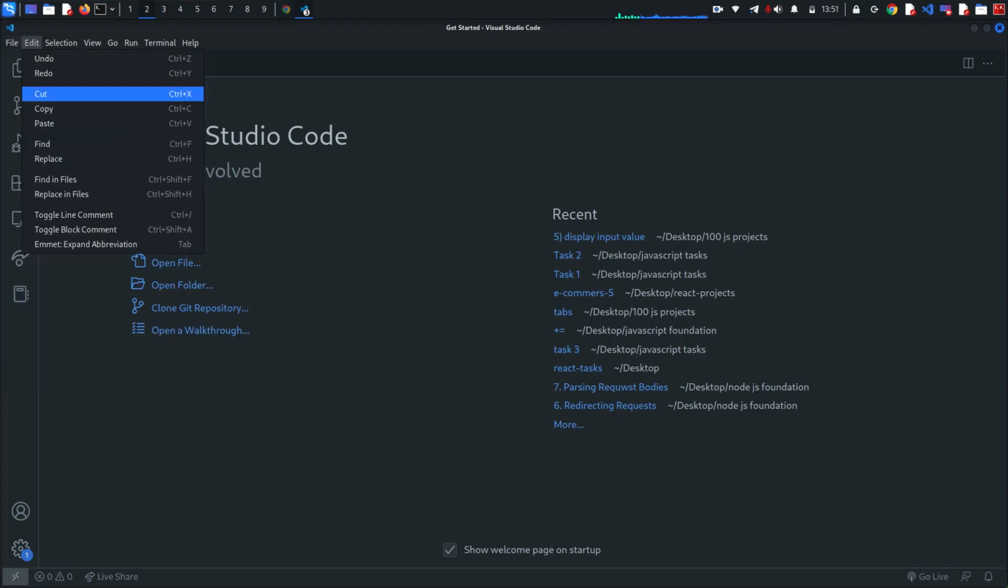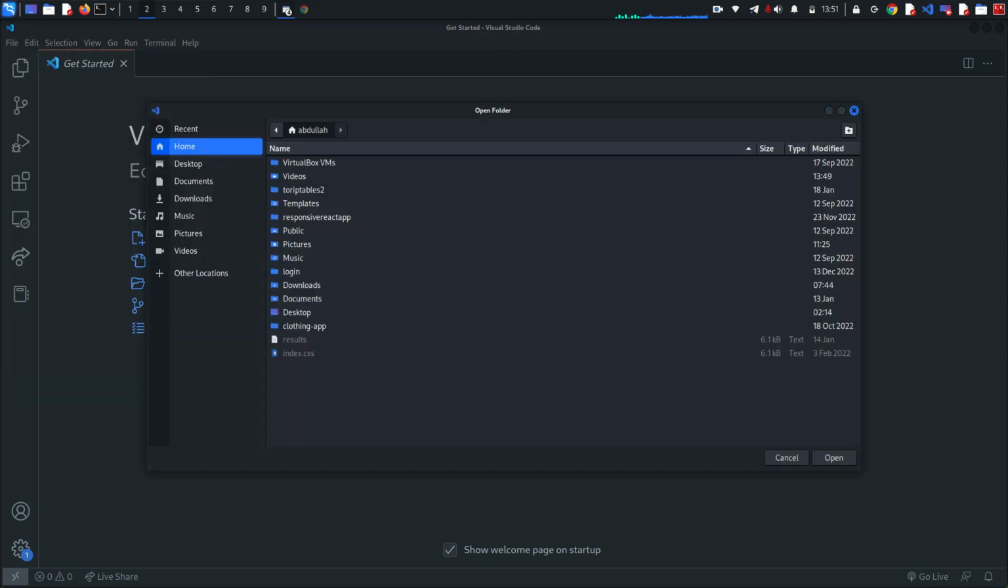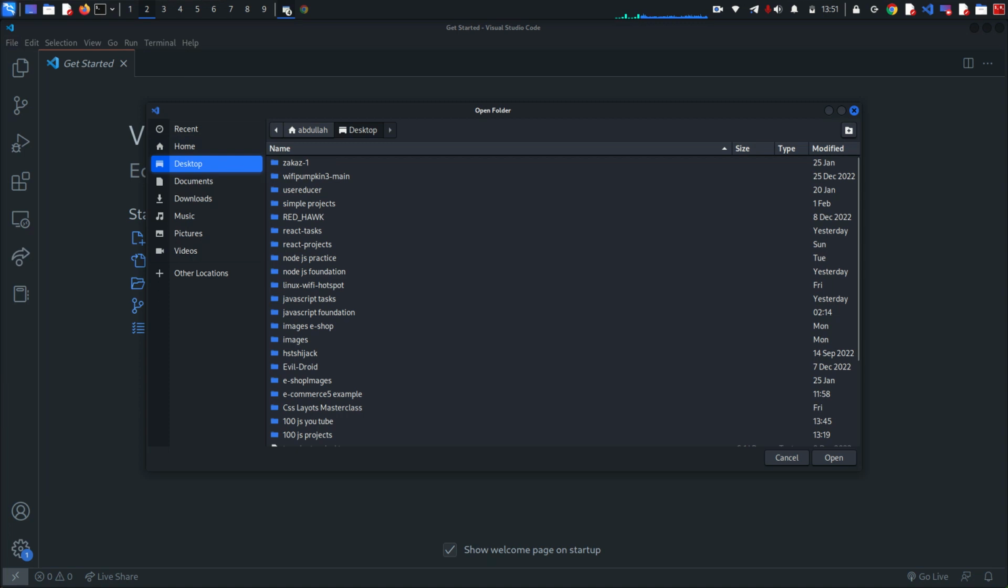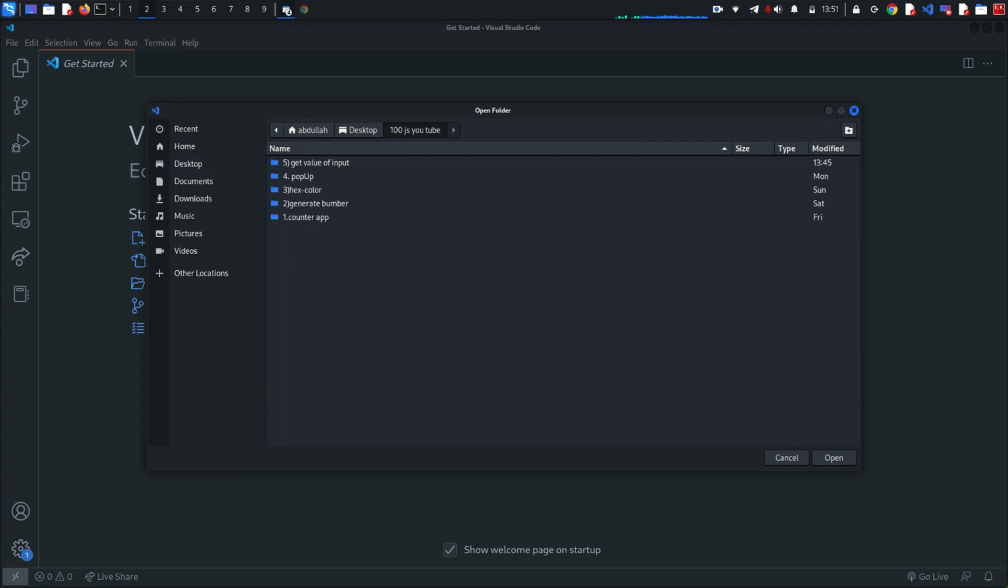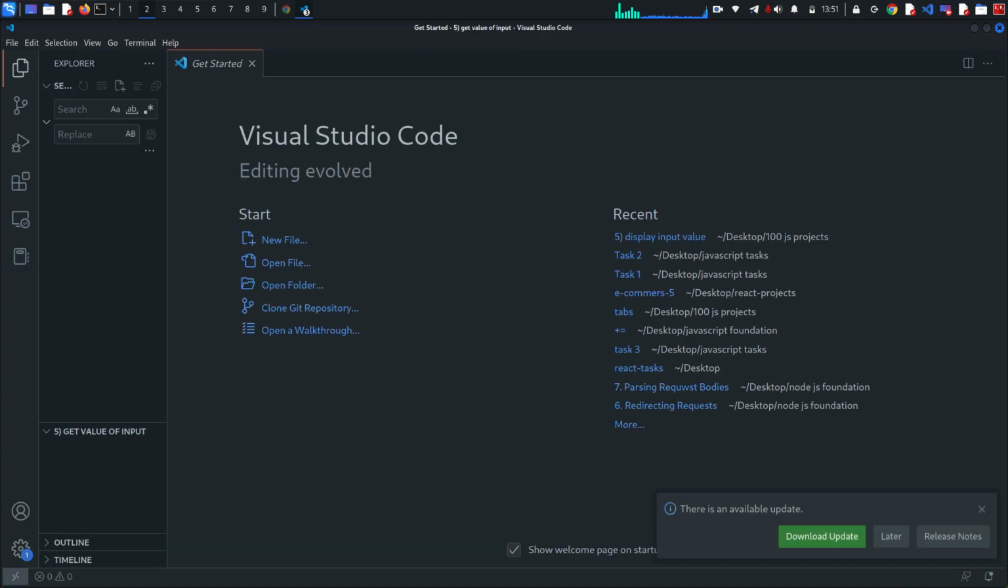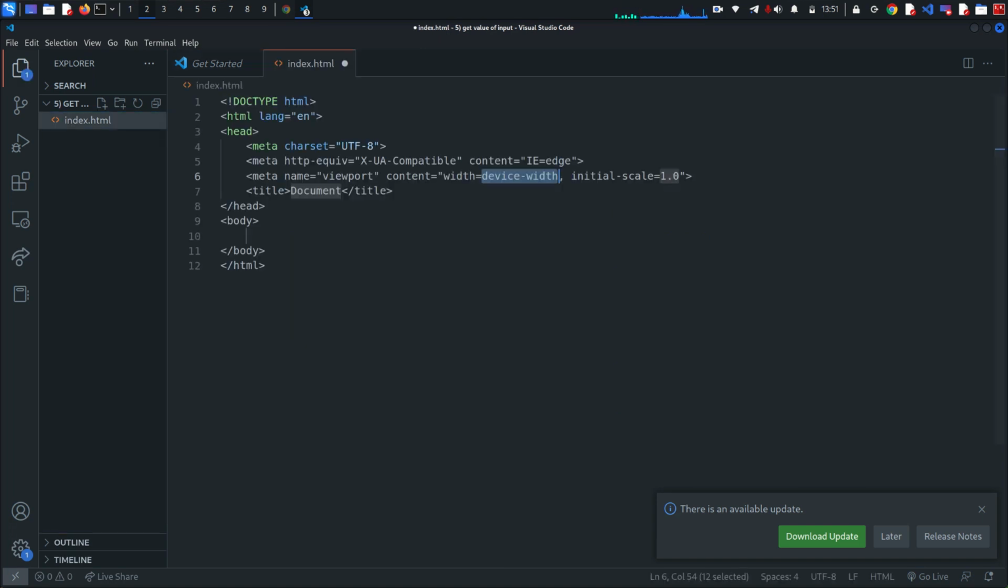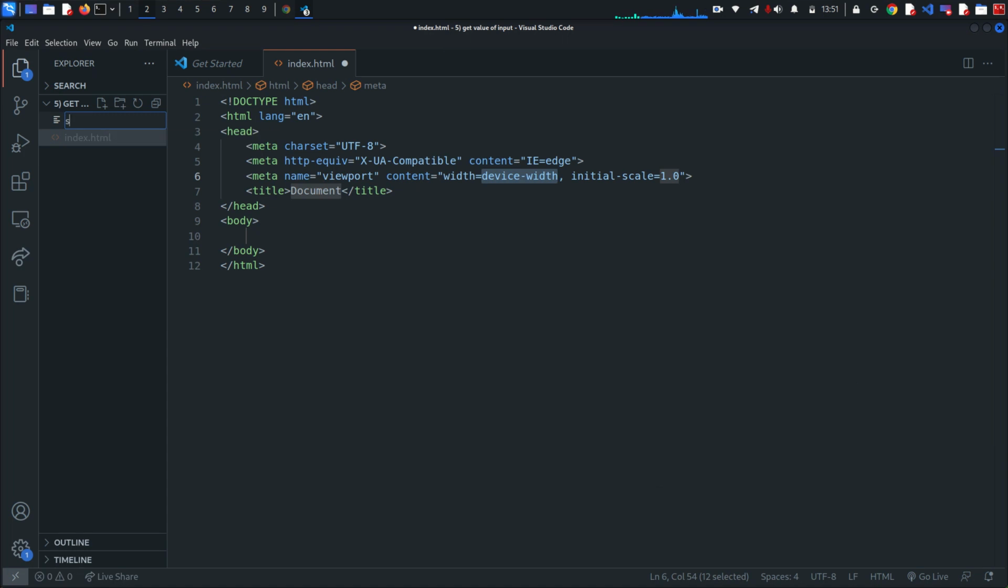We are going to learn how to get the value of the input field. So let's get started and open our projects from here. I think yes, it's here. So here I will create index.html and style.css.